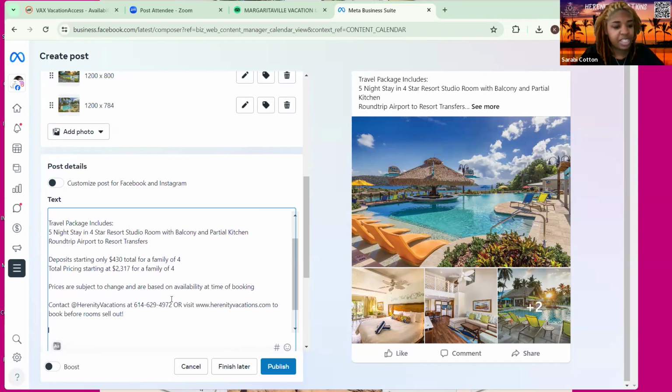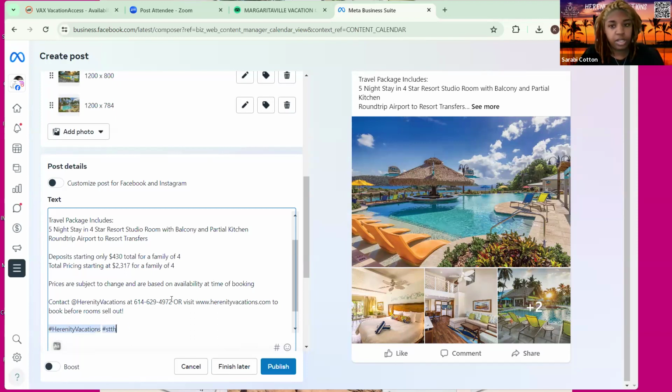Then I put my hashtags. Serenity Vacations. We do St. Thomas. Let's do family friendly resorts. We do family travel. Let's do summer travel. We'll do travel 2024. And I think that should be enough hashtags for that.